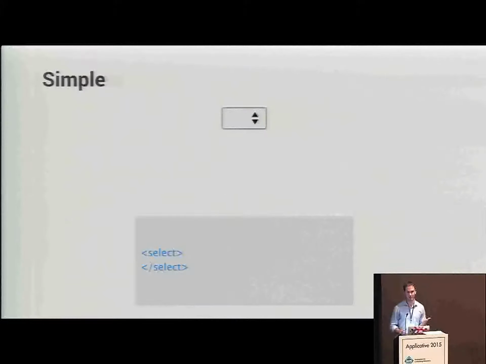So first, it's really simple. You can put a select tag on your page, and you get the select element. And this just works. It works across all the browsers. It gives you a native feeling UI with this drop-down list.